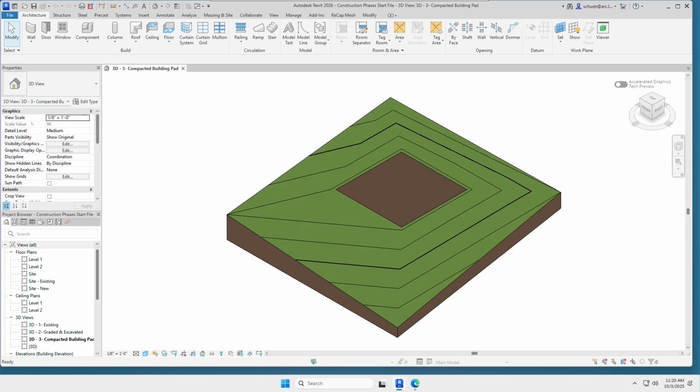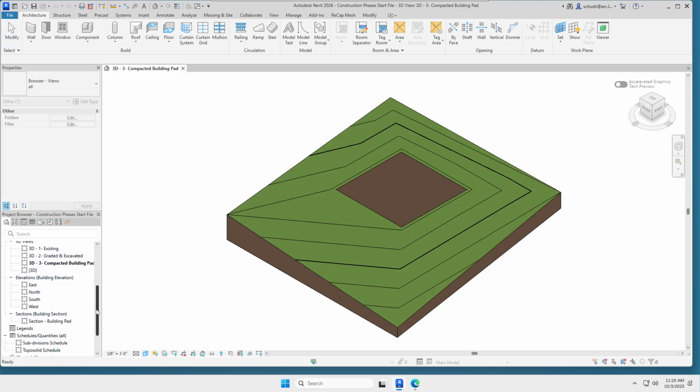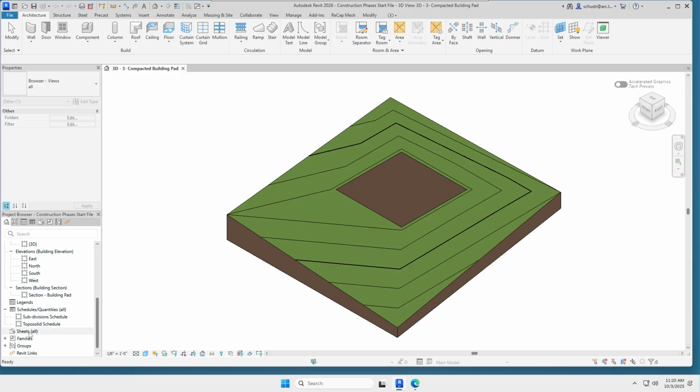All right, our next step is to add the existing and new site plan views onto a new B-size sheet. So I'm going to add my existing site plan and my new site plan to a new sheet. And so I'm in my project browser and I need to grab the slider and move it down a little bit till I get to sheets. And there are no sheets. So I have to add a new one.